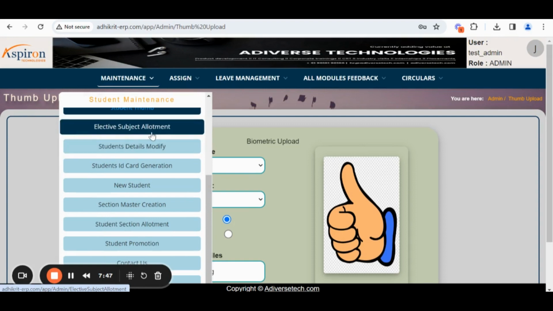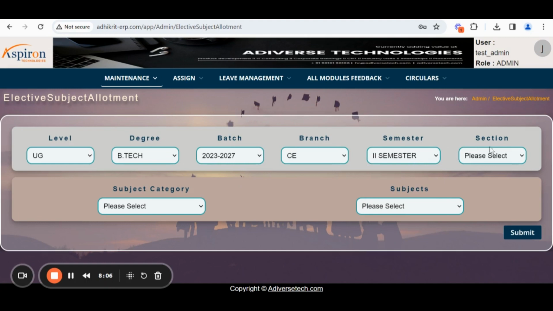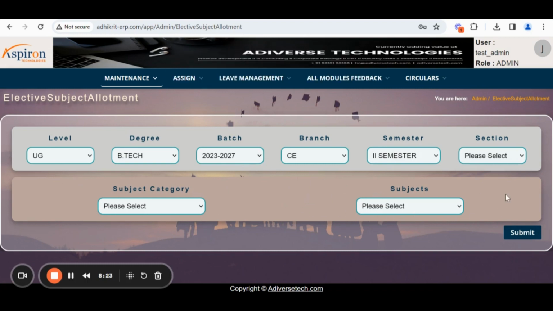Let's move on to elective subject allotment. Here, admin is going to allot elective subjects to the students. First, select all the details like which batch, which semester, and which section you are going to allot the elective subjects to. Select all the details and click on submit here. After this, you are going to see a list of the students and the elective subjects, where the subjects can be allotted to the students.